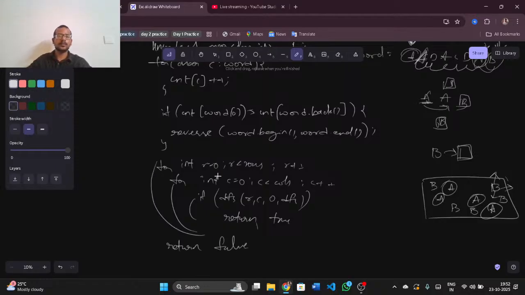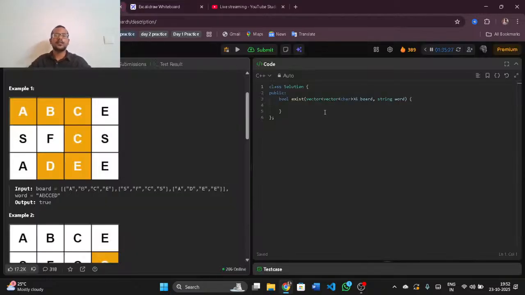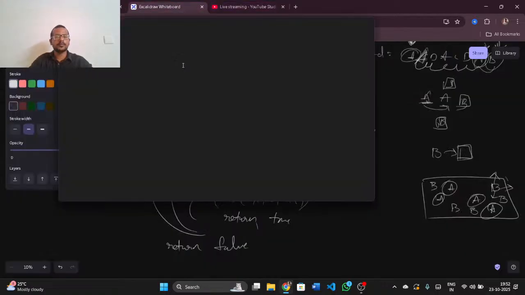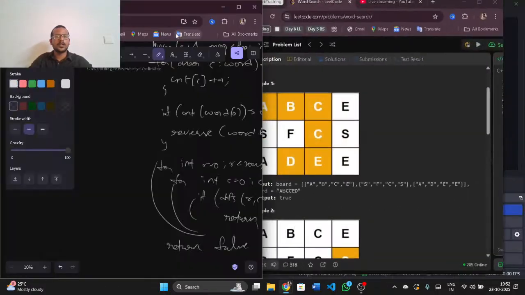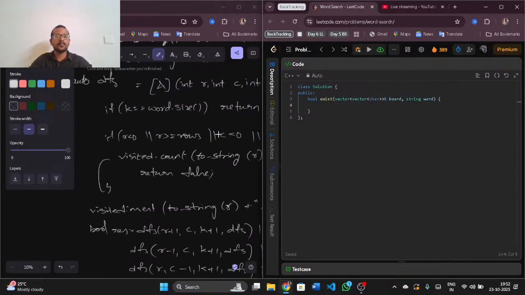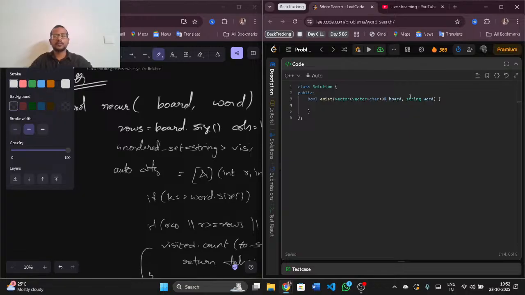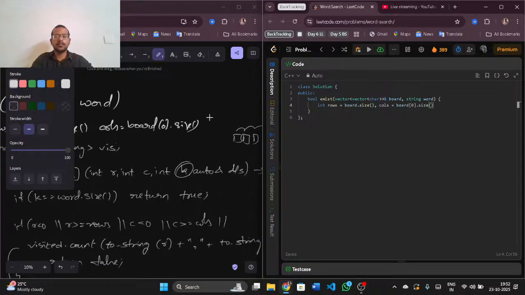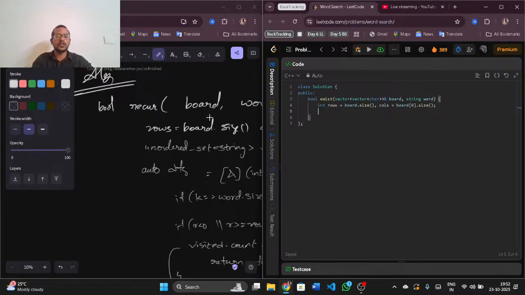I think you got it. Let us write the code here. Right, bool exist. First thing, let us go step by step. Right, okay. First thing, int rows is equal to board dot size, columns is equal to board of 0 dot size. Is there anything which we forgot to mention? No.